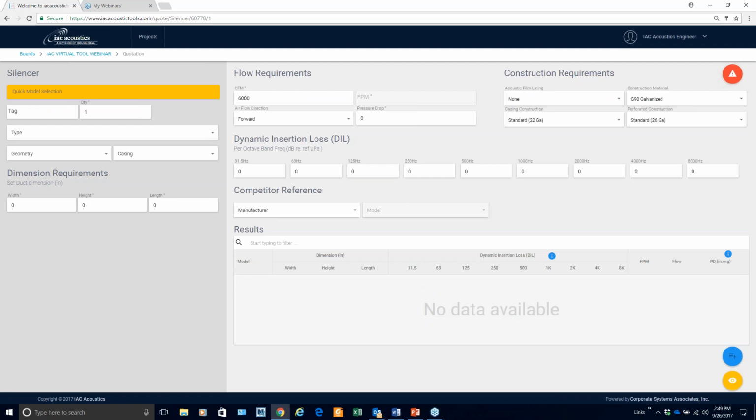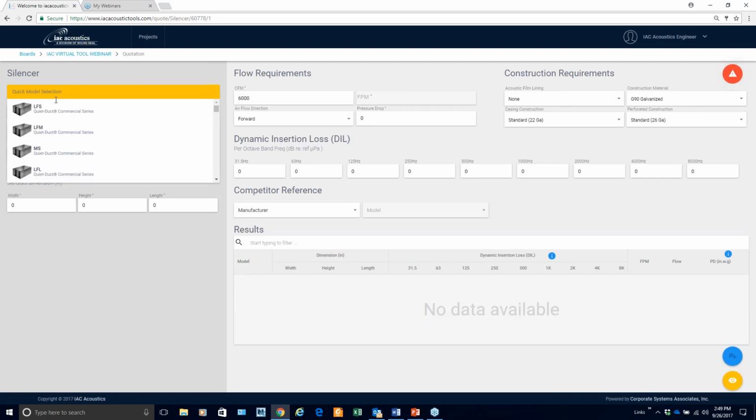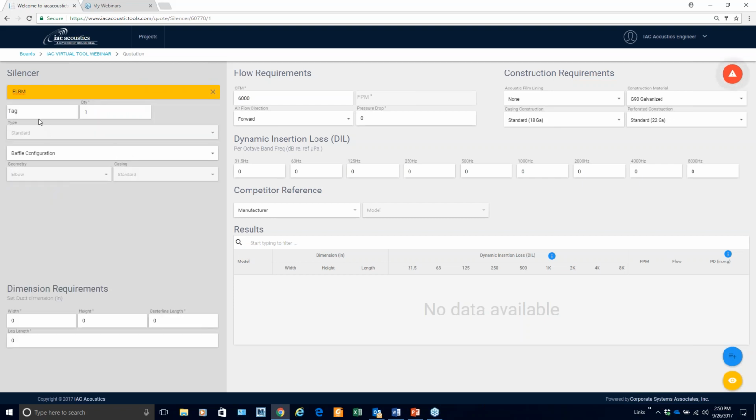From here, we're going to add in some different geometry shapes. And just like with the selection of the silencers, if you know the letter it starts with, let's say you wanted to add in the elbow, go up here, type in E, and you can see that the ES model pulls up and the ELBM pulls up. It takes some of the guessing game out of it as well. Again, that way you don't have to scroll all the way up and down to try to find the certain silencer that you need. From here, click ELBM.